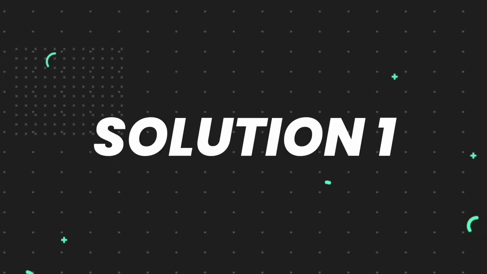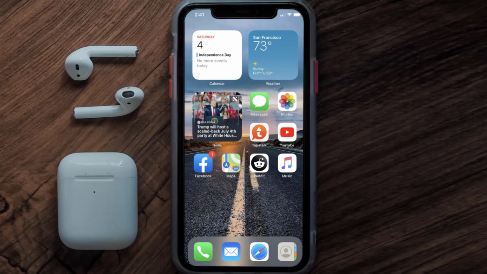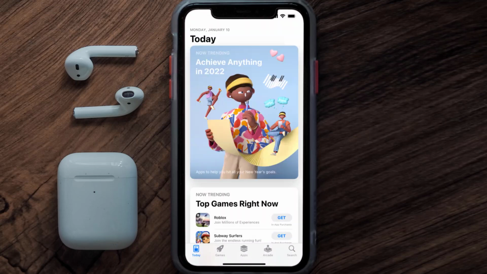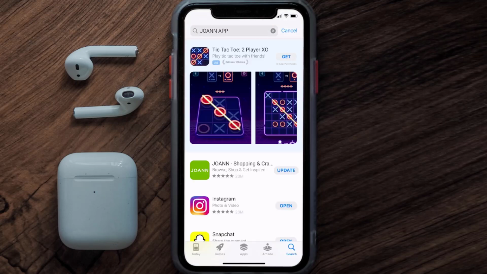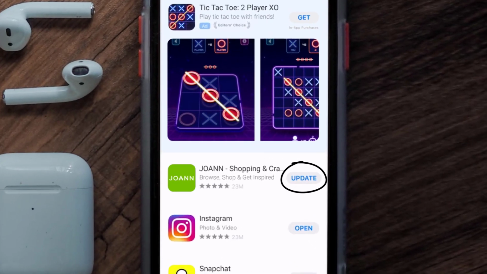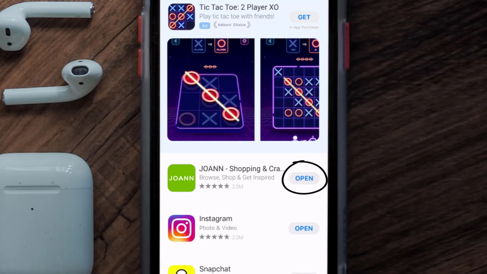So first of all, you need to make sure you're running the latest version of the app. Open up App Store on your device, and then tap on this search icon in the bottom right corner. Then search for the Joann app, and if you see this update button right next to the app name, simply tap on it to make sure you're running the latest version of the app.